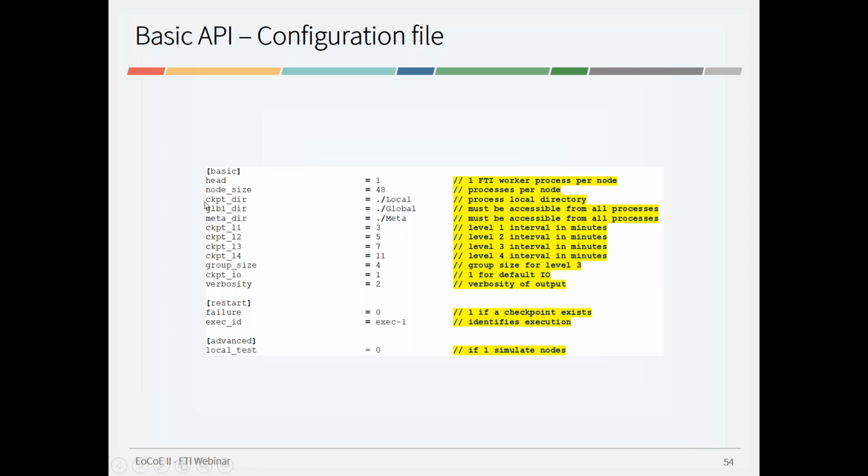Then important is that this checkpoint directory here is local on the nodes. This is the checkpoint directory for level 1, 2, and 3. This one here is for level 4, and it has to be on the parallel file system, accessible from every node, especially when we want to use MPI or SionLib. And the meta directory as well has to be on the global directory.